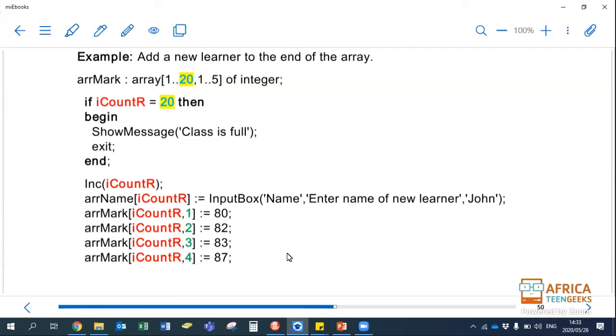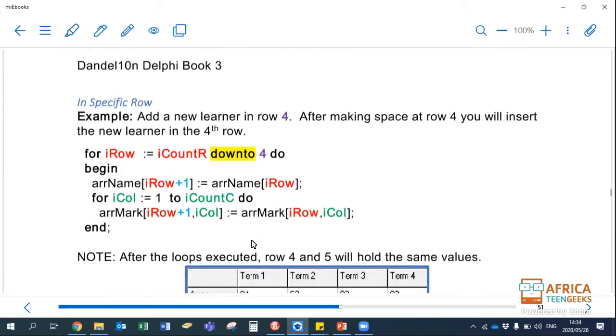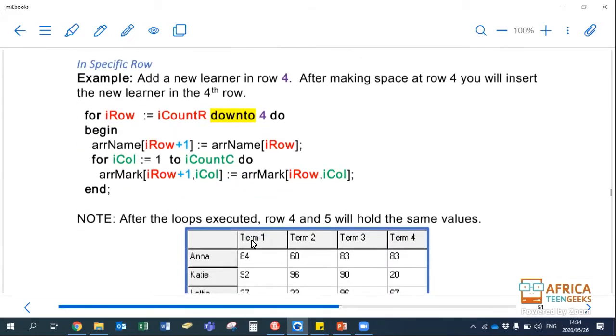Maybe you're getting input from edit boxes, input boxes, maybe random values for the marks, maybe the person's entering it. That's all up to the question. This could have been in a loop as well. I just showed you guys how I would have done it for 4 terms if it was hard-coded. So that is just adding to the bottom. That's easy. Now, it is a little bit harder if I'm asked to add a person in a specific row.